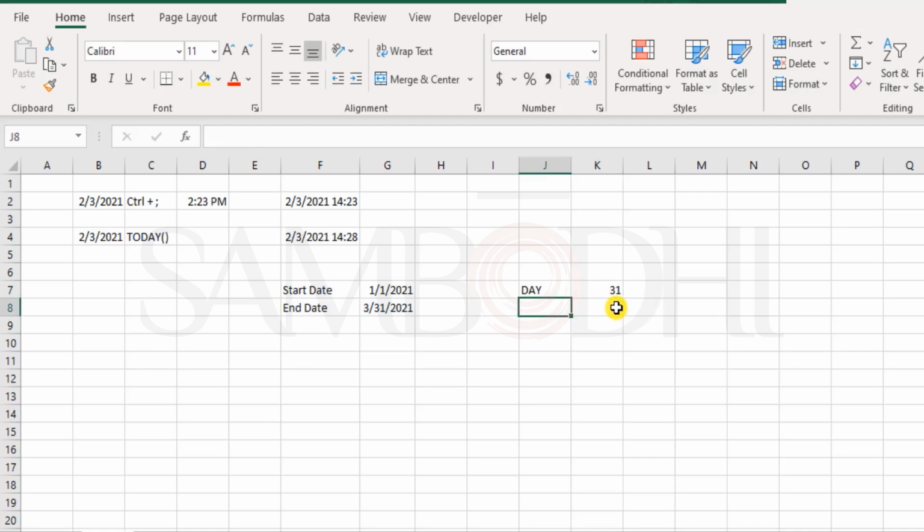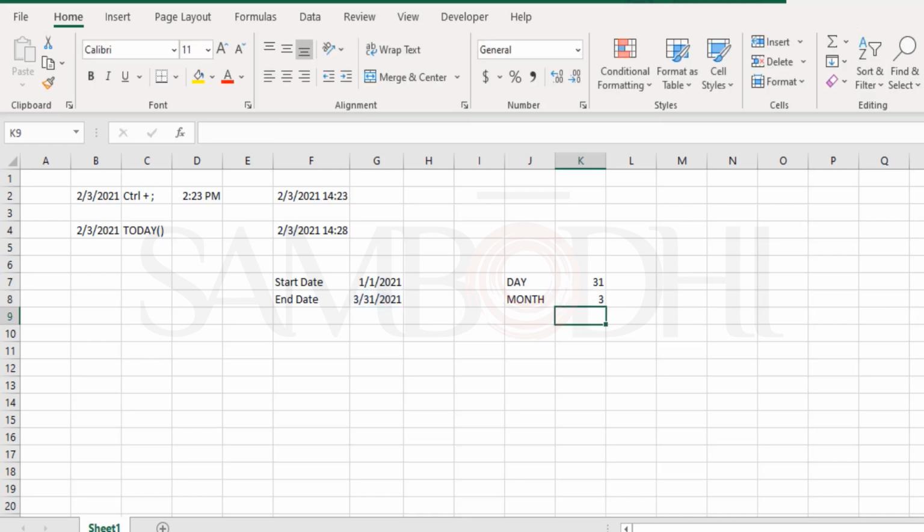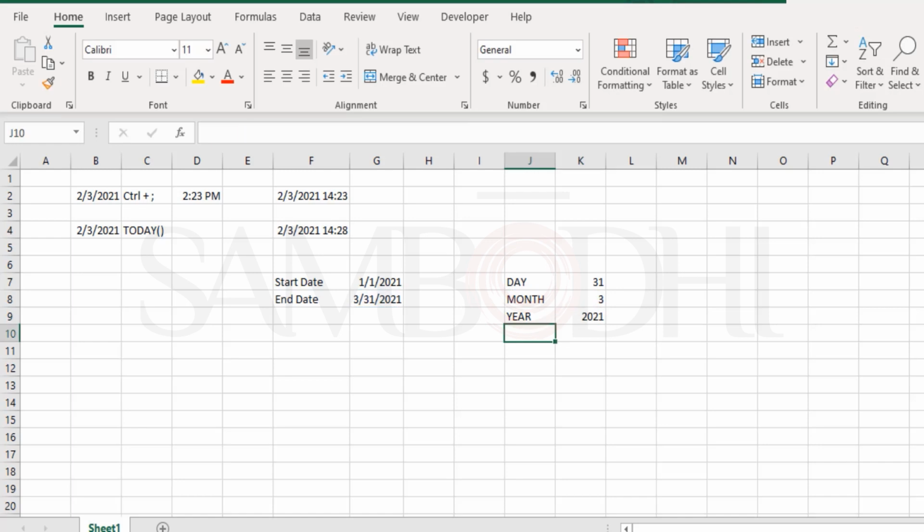Now, the next function that I would introduce you to would be month. The month function will return the month number. So we have month. I select the date, hit enter, we get the month number. Similarly, we have the year, and I use the year function, select the date, close the brackets, and we have the year as well.